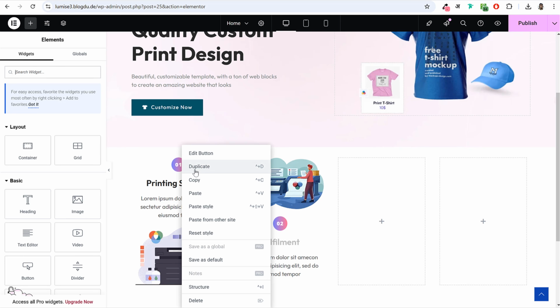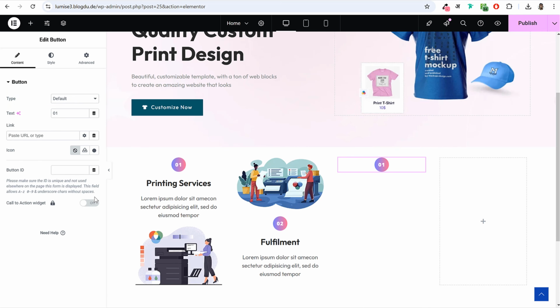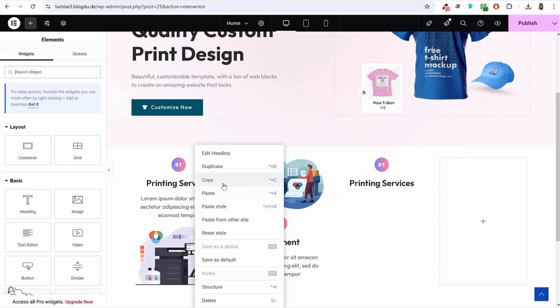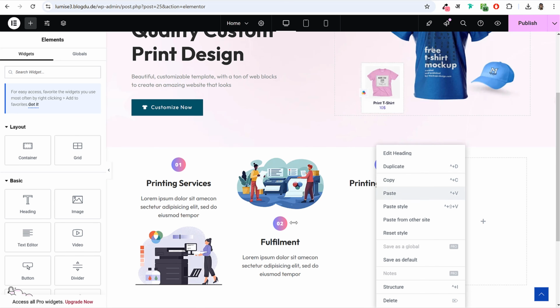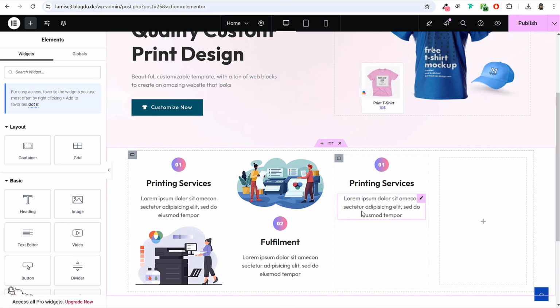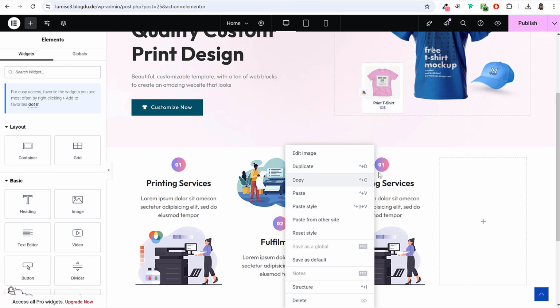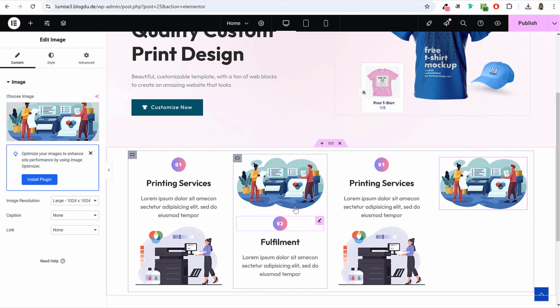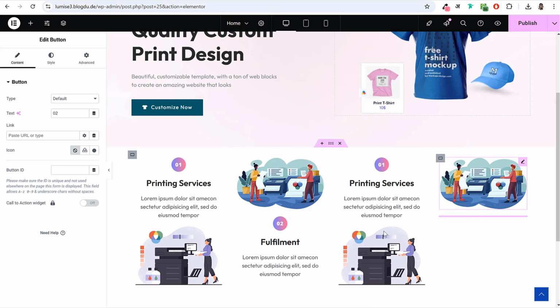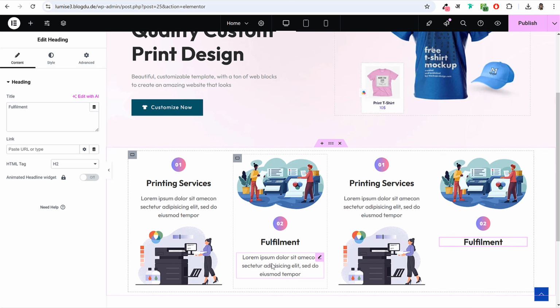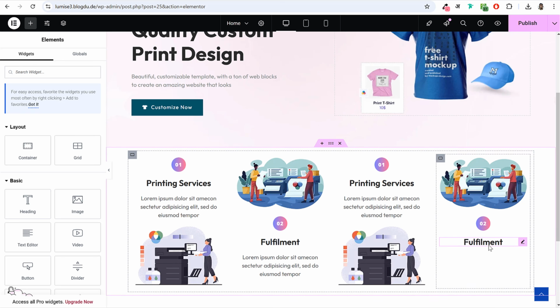Now for the third one as well, just right click, copy, paste, right click, copy, paste, and then again right click, copy, paste. And you can do the changes. You can make it step 3. Then for this fourth step, you can just copy paste things and you can change the content. Make sure you copy paste everything, and after that you can change the content. Copy and paste it over here.